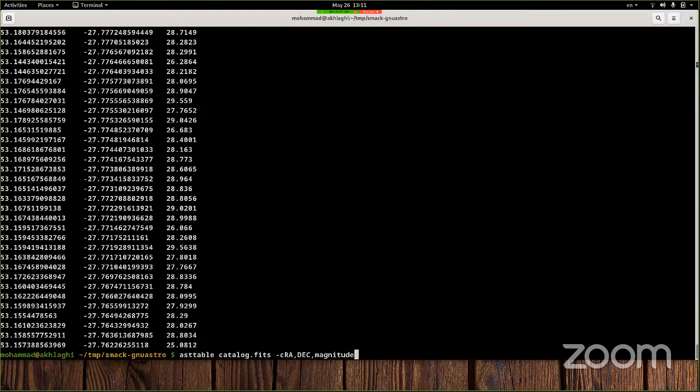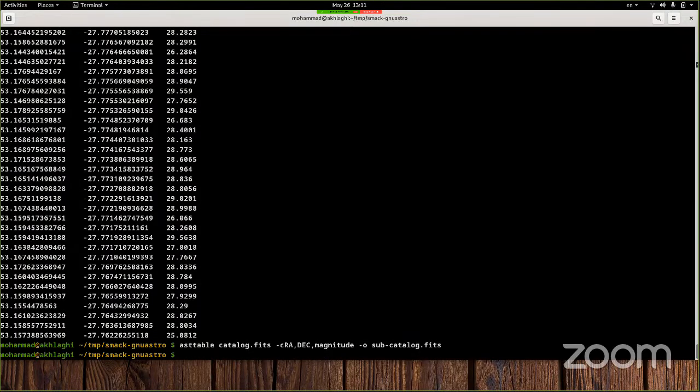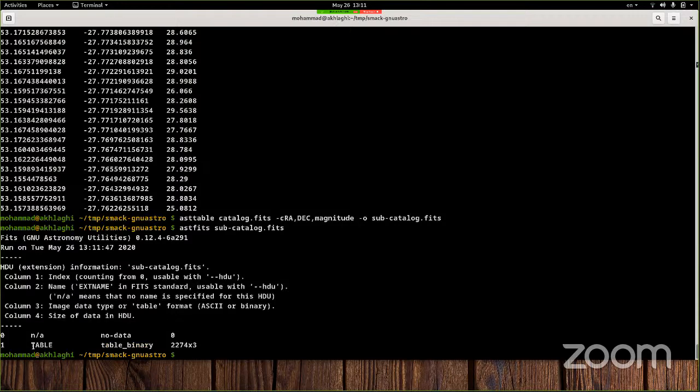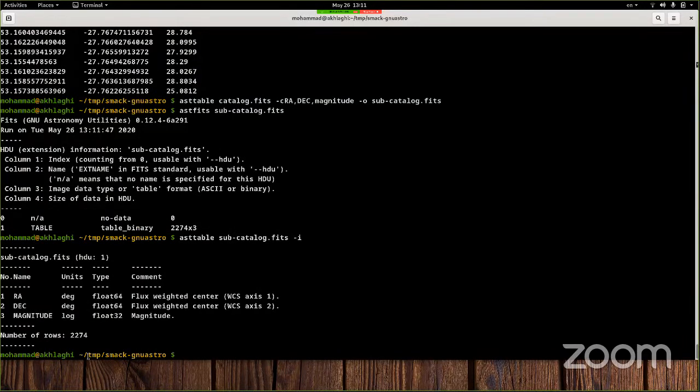Okay, and you can save these subcatalogs. Let's say you have this large catalog and you want to save its output into a subcatalog. So just like all the other Gnuastro programs, you say -o for output, and you say my-subcatalog.fits, and you press enter. Instead of printing on the command line, this subcatalog is now saved. If I do astfits on subcatalog.fits, you see it has the single table extension here, and it has the 3 columns that I want. I can use asttable subcatalog.fits -i to actually see the columns. I just saved this into a new file that I can play with.